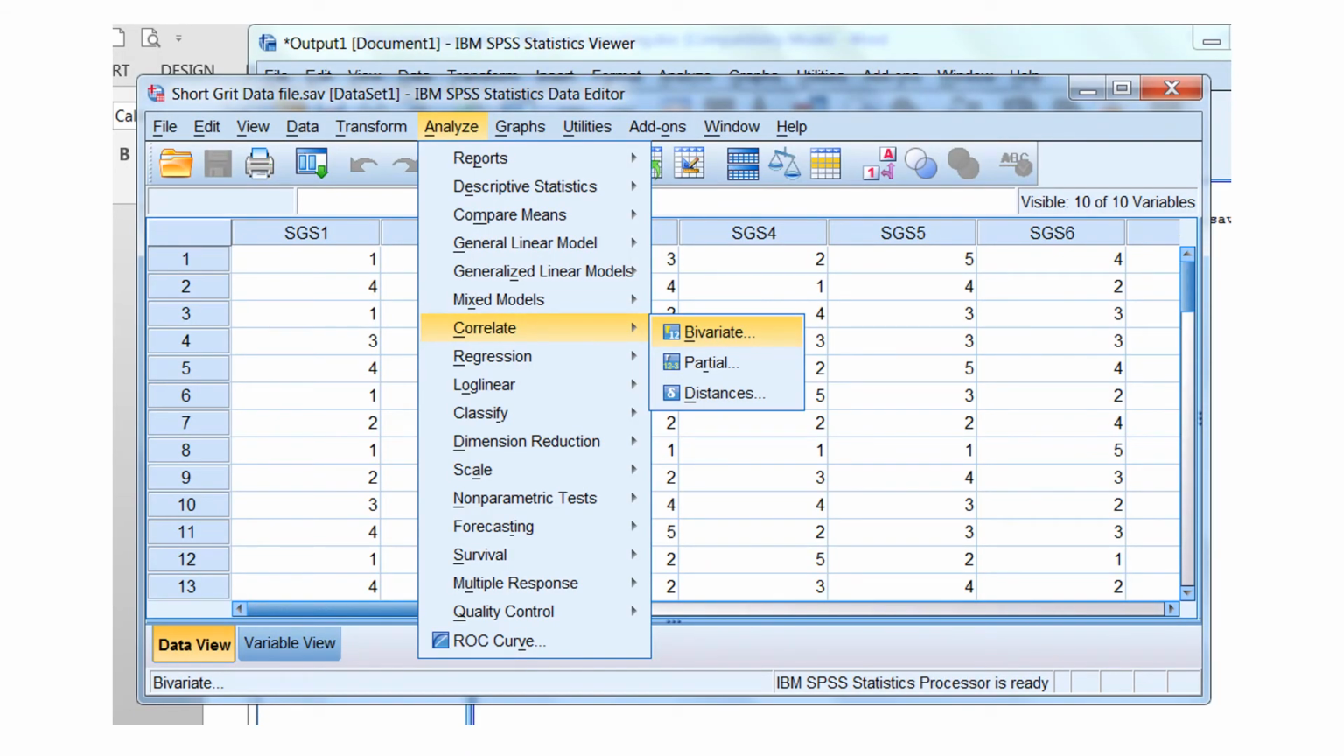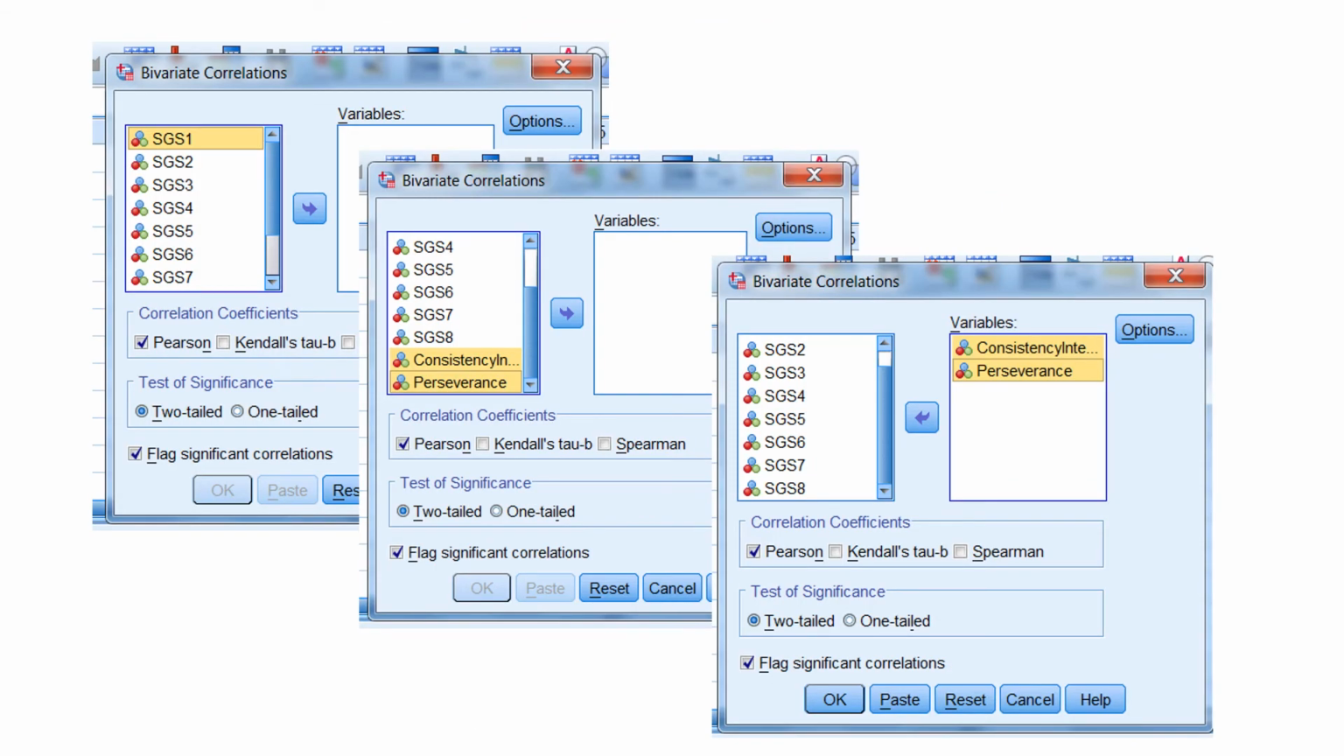When we have the data file open, we can access the dialog box for the bivariate correlation by going to the Analyze menu, going down to select Correlate, and then selecting Bivariate. The dialog box for the analysis will look like the one on the left in this slide, with the variables listed in the box on the left side. We locate the variables we want to analyze in that list and click to highlight them, like you see in the center box on this slide.